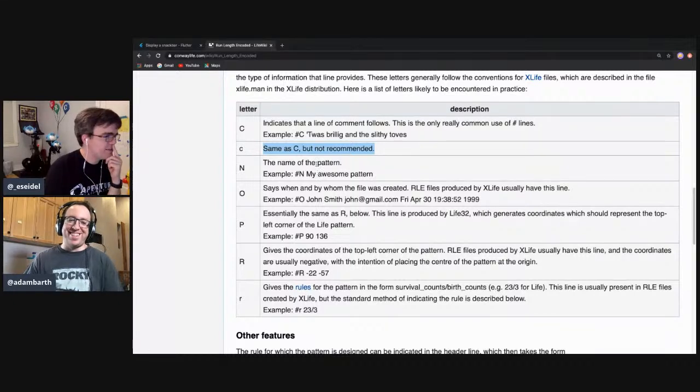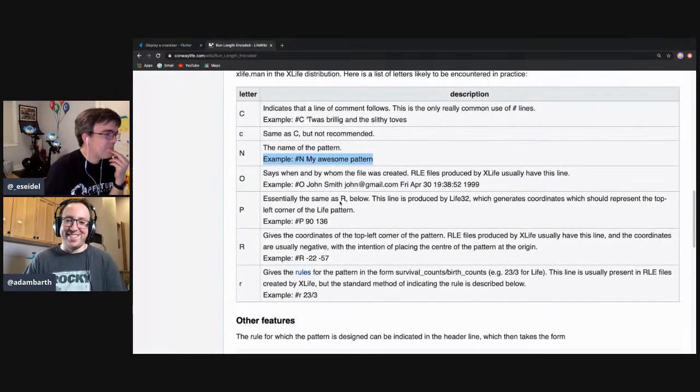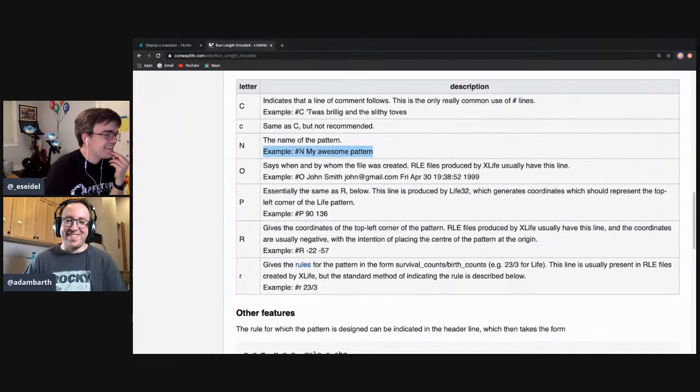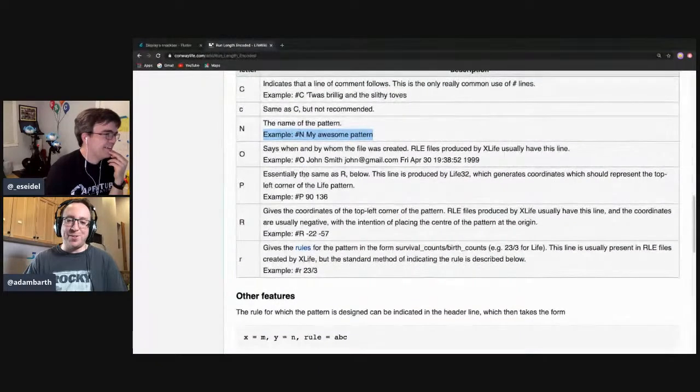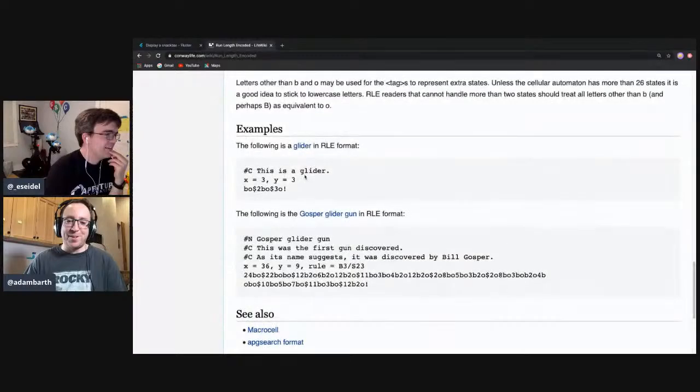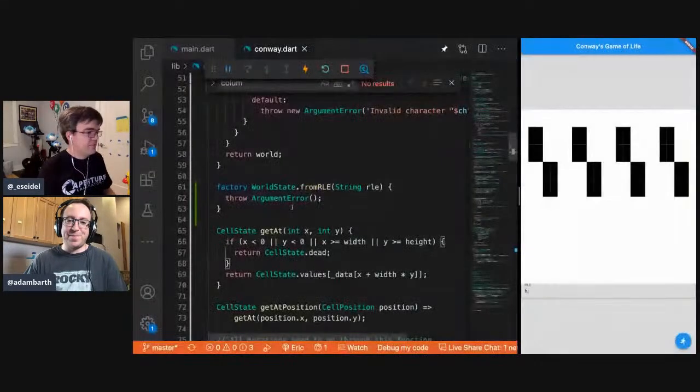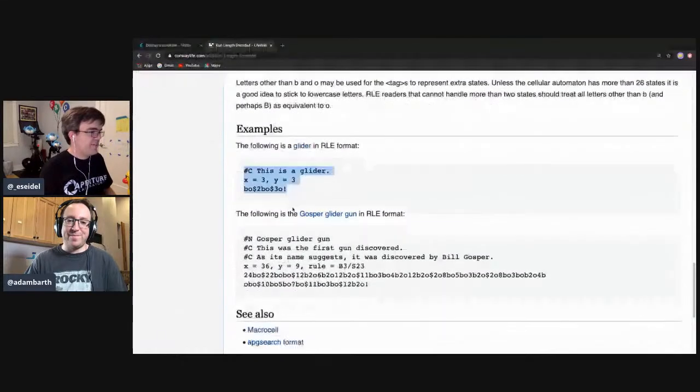Same as C, but not recommended. Don't use the lowercase ones. Even if we recognize it, lowercase c, that's just not going to fly. Totally not acceptable. The name of the pattern. Sample. Okay. These are oddballs. Let's not worry about the oddballs for now. Let's just go make a basic one work. Like this one. I think we should make that one work. Let's do it. Oh, hello. What do I do?